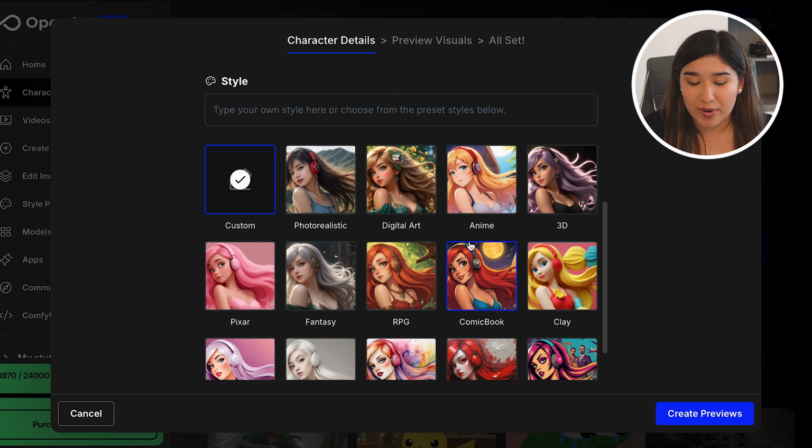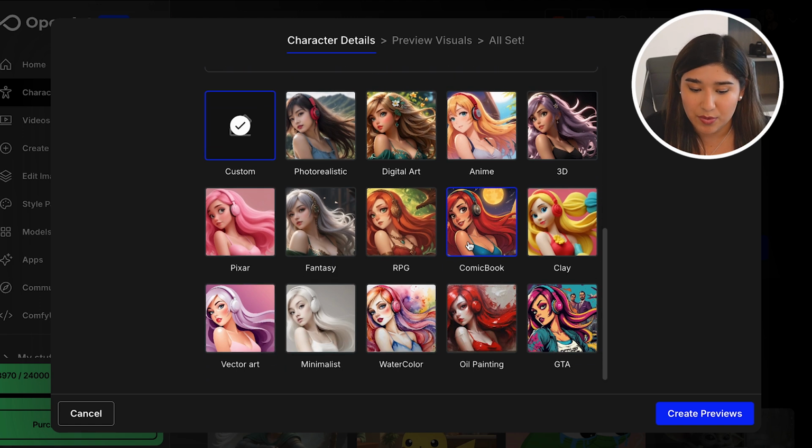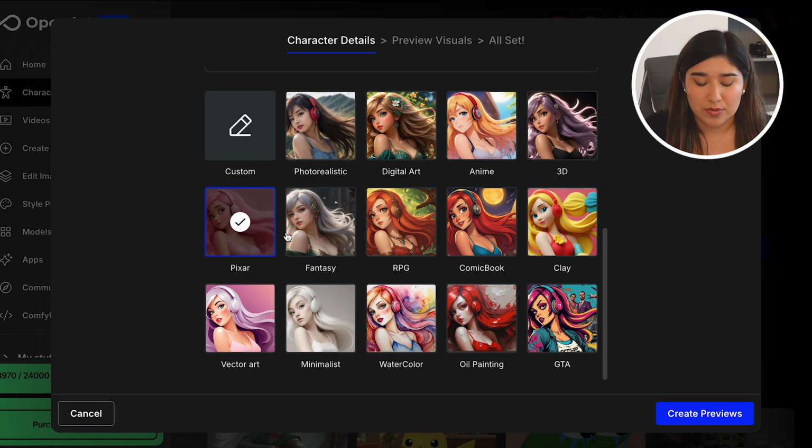As you can see, OpenArt has so many styles that we can use. We have photorealistic, digital art, anime, 3D, Pixar, comic book, vector art, and you can choose one of these options. I think I'm going to be using Pixar and I can just try it out. And now we can click on create a preview.